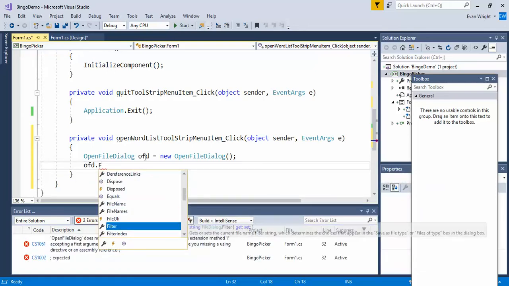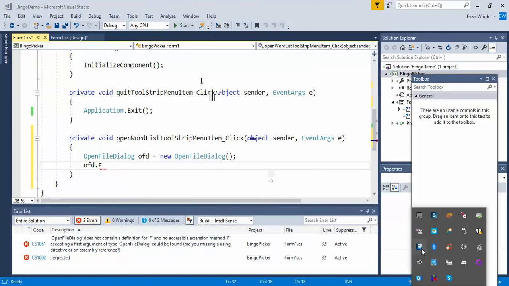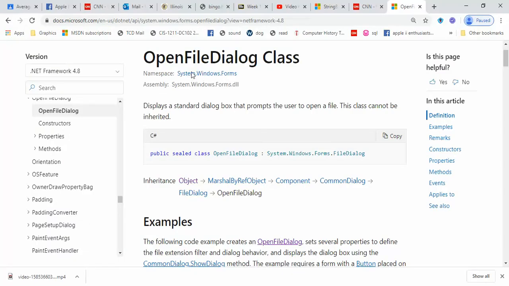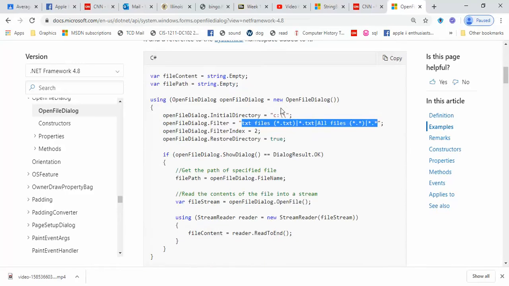Let's think about the filter. I'm going to have to go Google this. What this does is it allows you to pick just the text files or just the HTML files. So I have to go look at the syntax for that. All right, so your best bet here is MSDN. I went in there and looked up the OpenFileDialog class, and it gives you an example of this. It's very easy to use, and it even gives us exactly what we want here. So we can specify what types of files we want to open.